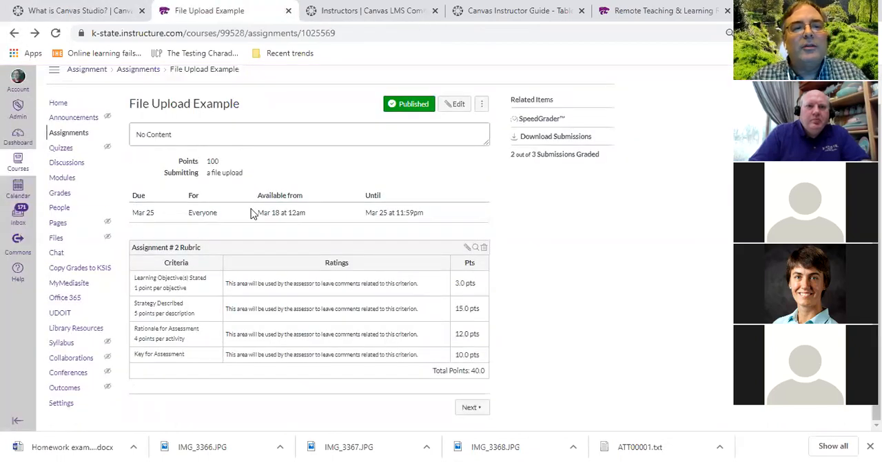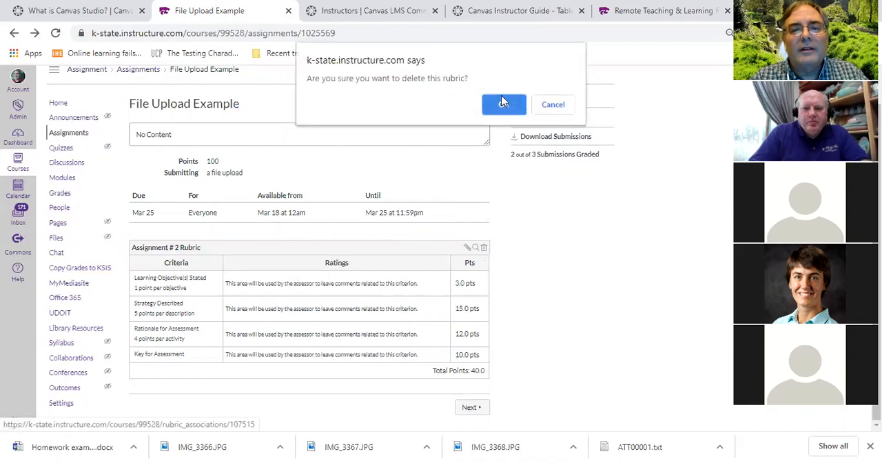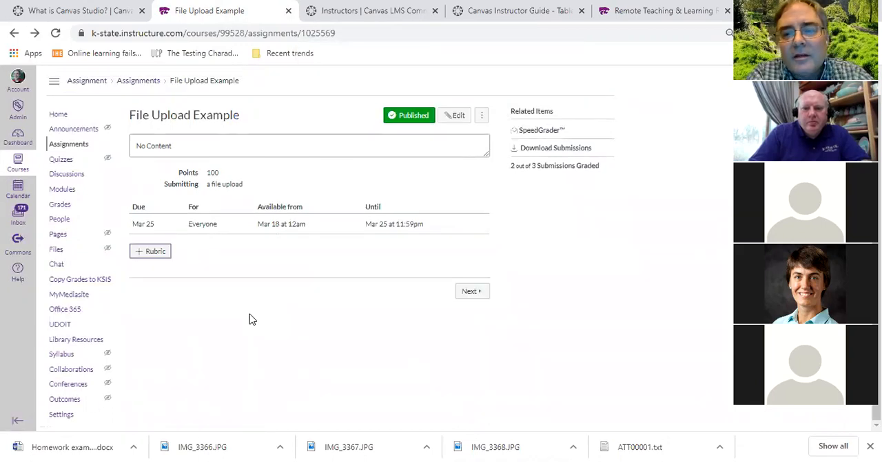Do I have any questions about grading at this point? Yes, please, Ben. So can you set up the rubrics specifically to each assignment? Yes, absolutely. I was just pulling from a pre-built rubric.